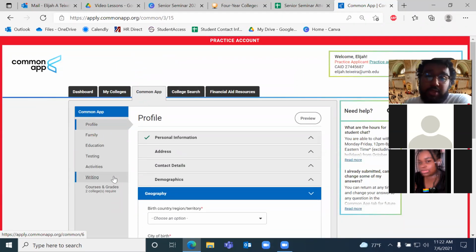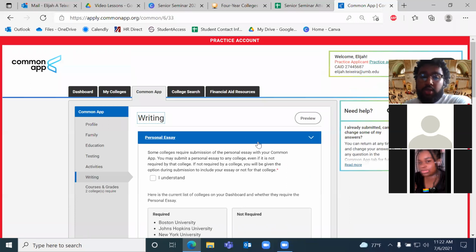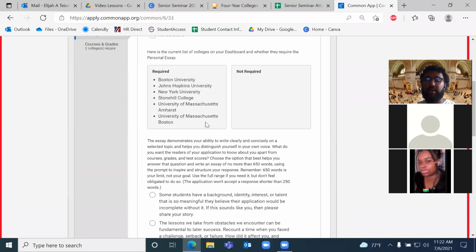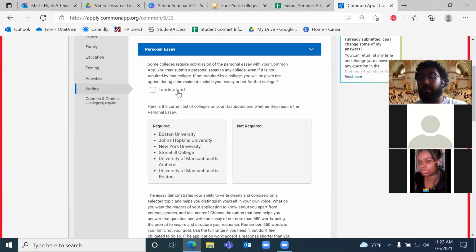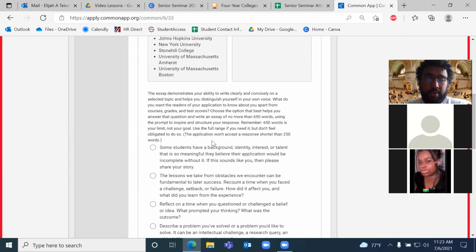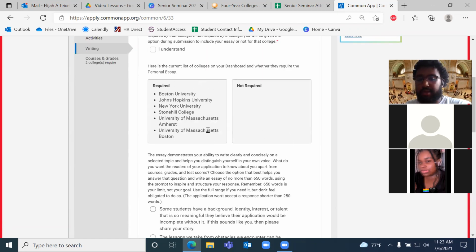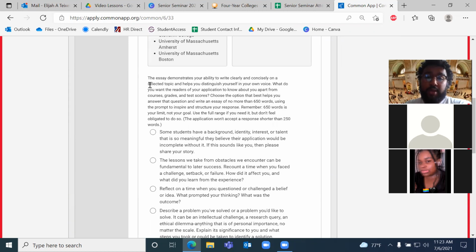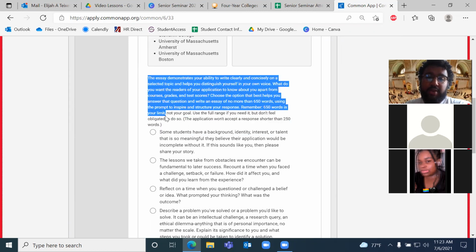But what I want to focus on today is the writing. Whenever you click the writing section, you have to submit a college essay. It tells you right here which schools require it and which don't. Most schools do require the college essay, but not all of them. It tells you the distinction right here. Then if you scroll further down, it says this is the essay down here.